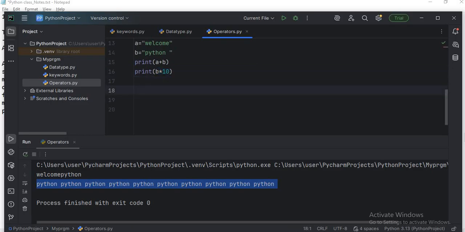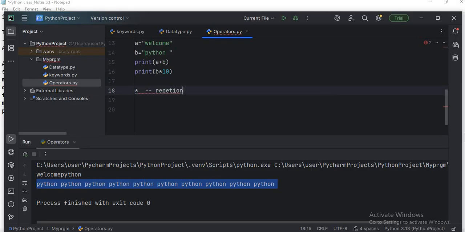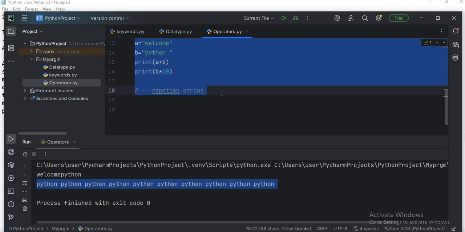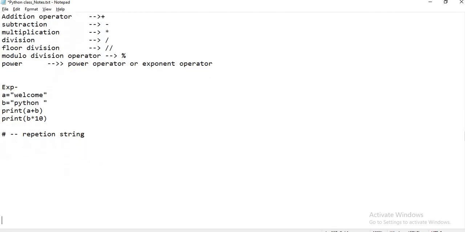This multiplication operator is called repetition. If you are applying it on a string, that is called the repetition string. Okay. This is called a repetition string. Let me copy this and put it in the notepad as an example. Okay.